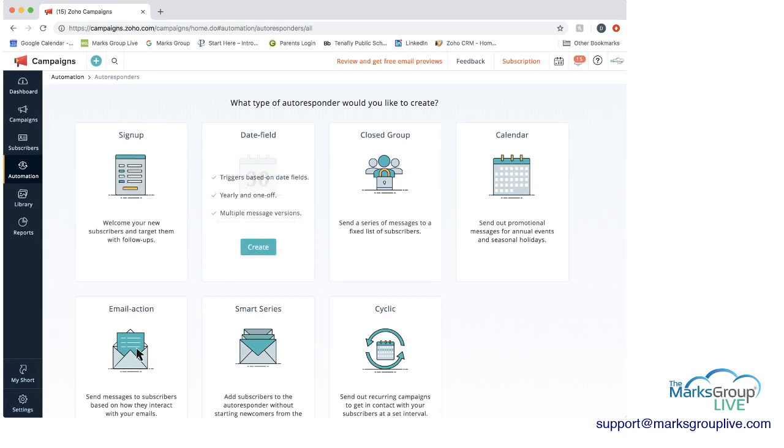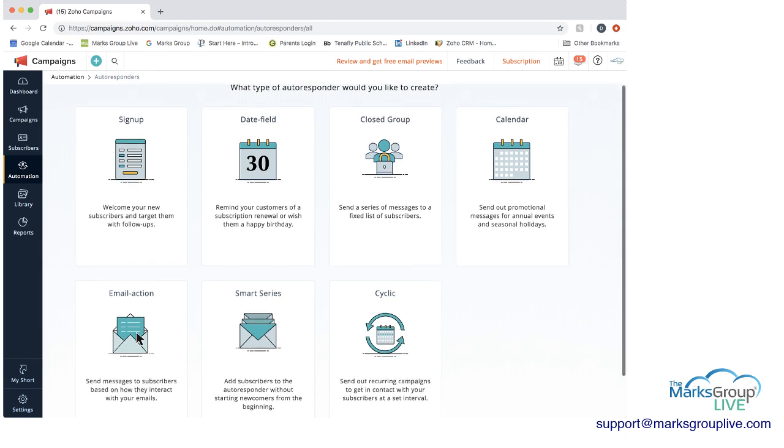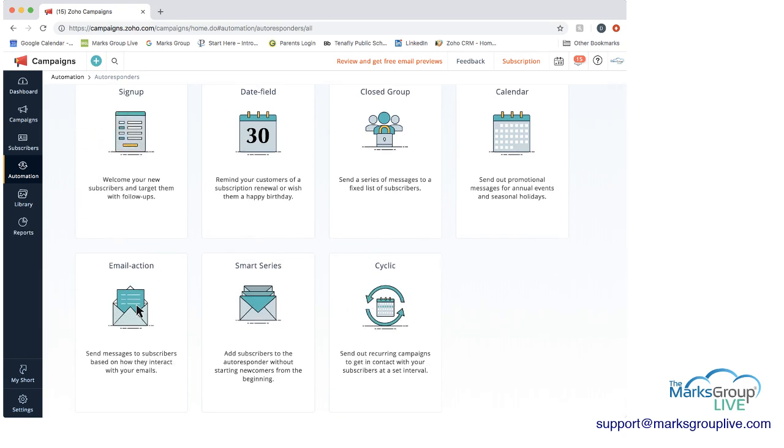So for example, you've signed up. What are the things that you want to happen once you have a new subscriber? Maybe they get a welcome email. Maybe they get something else. The next one would be date field. And one example here is that it's somebody's birthday, the subscriber's birthday, send something out. So we have, as you can see, a number of different options here under automation and autoresponder.